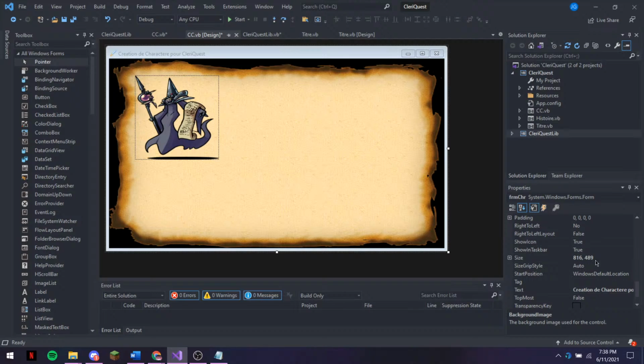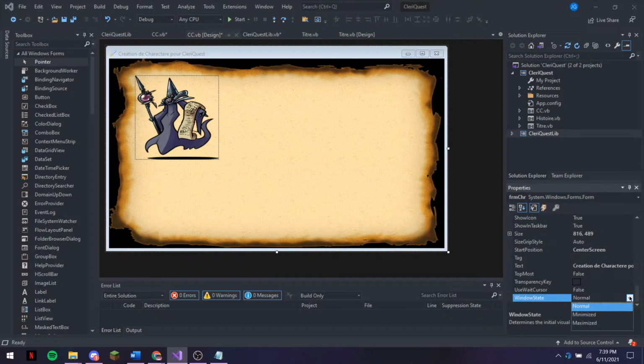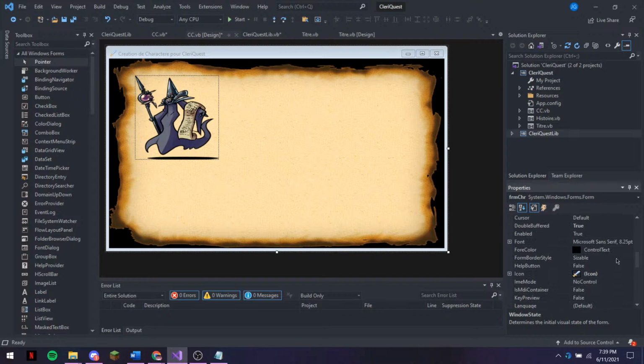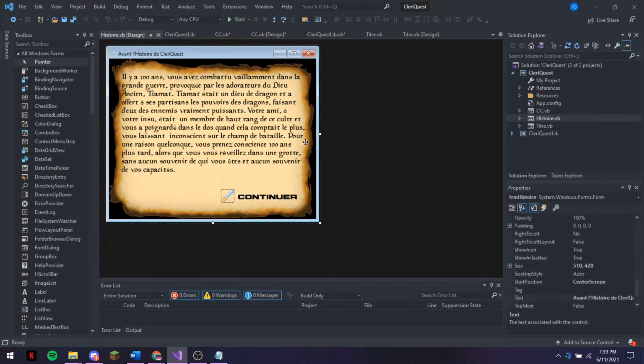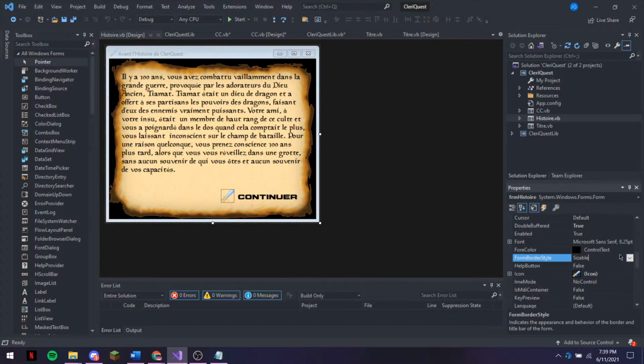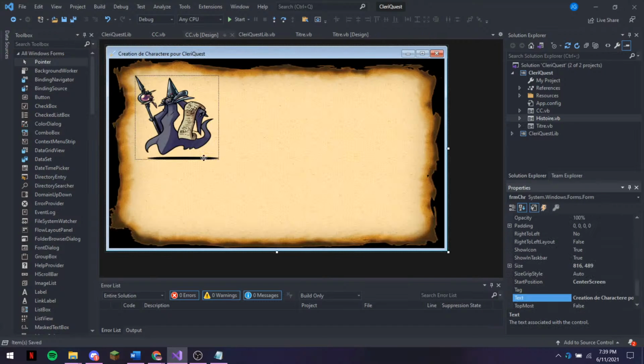Shorten taskbar. Start position. We'll go center screen again. Hi, Jewel. Dog was barking a little. Okay. Window state normal. Sizable. No, I want it to be fixed. Actually, I'll set that with the backstory too. I just want it to be fixed single. Do that. Okay, so we have that.